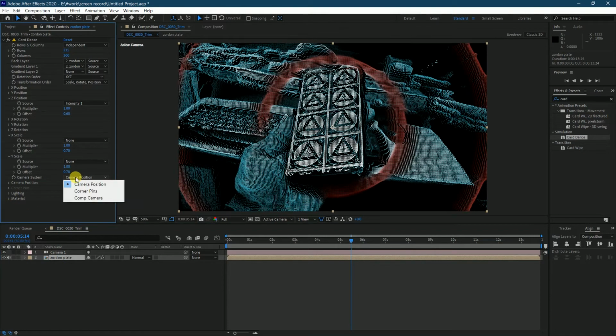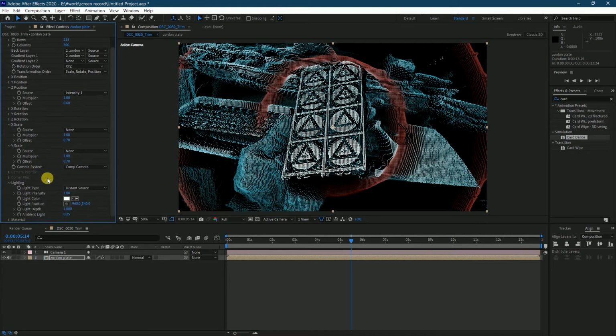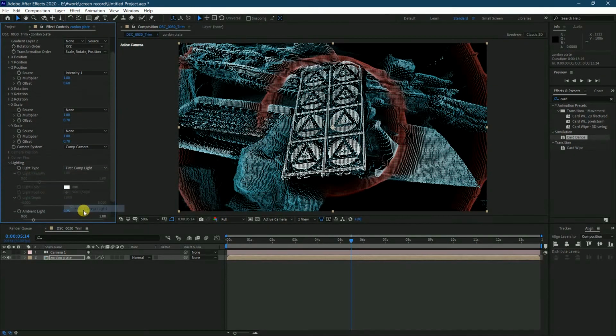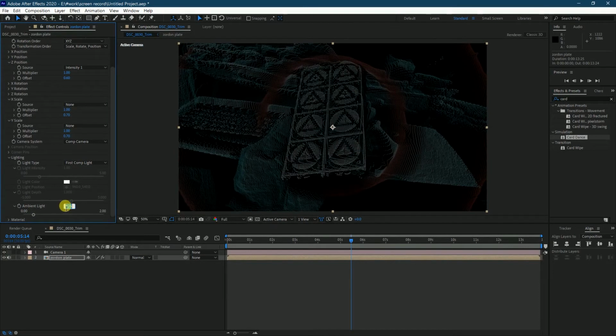Now come down to camera system and change it from camera position to comp camera. Come down to lighting and change light type to first comp light and change ambient light to 0.